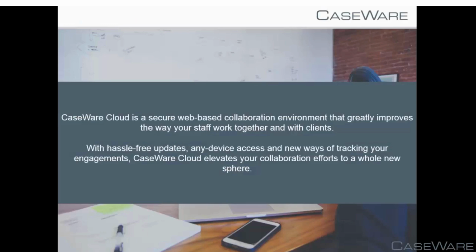Okay, now without further ado, what is this cloud and what does it do? What does it mean to me? Now, the description here: CaseWare Cloud is a secure web-based collaboration environment that greatly improves the way that your staff work together with clients. With hassle-free updates, any device access, and new ways of tracking your engagement, CaseWare Cloud elevates your collaboration efforts to a whole new sphere.